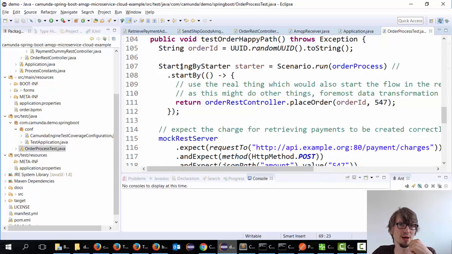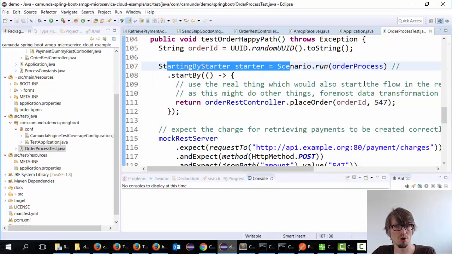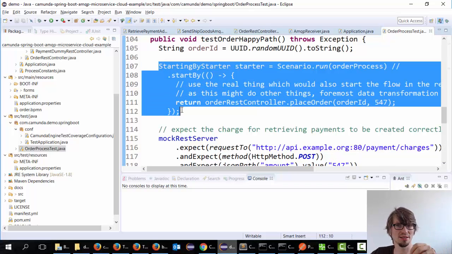So what we do is I start a new process. And the interesting part is that what I do here is not really starting it yet, but I define what happens when I start it later on. So I define the whole scenario, what happens at a certain point in time, up front. It's a bit like mocking here.